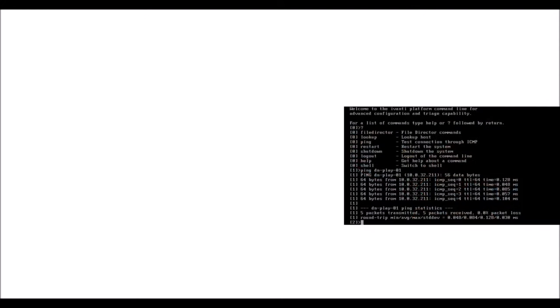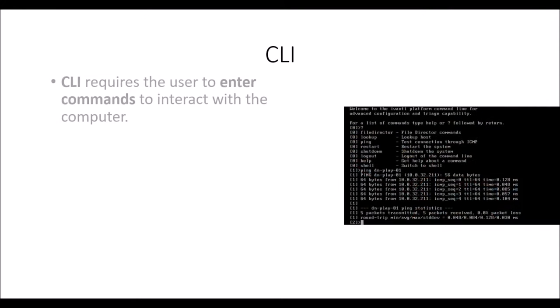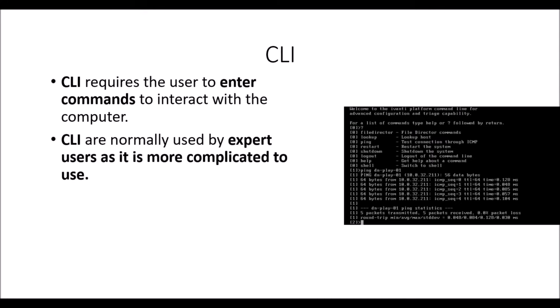Then another thing you're supposed to know here is CLI, which actually stands for command line interface. Here, you have to type commands to interact with the computer. CLI is normally used by expert users. Why? Because it is a bit complicated. You need to learn commands, you need to memorize commands.